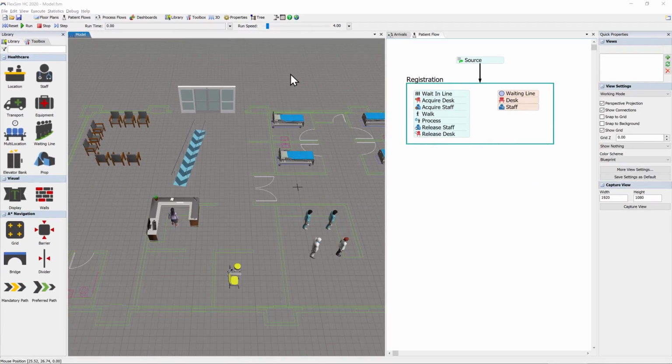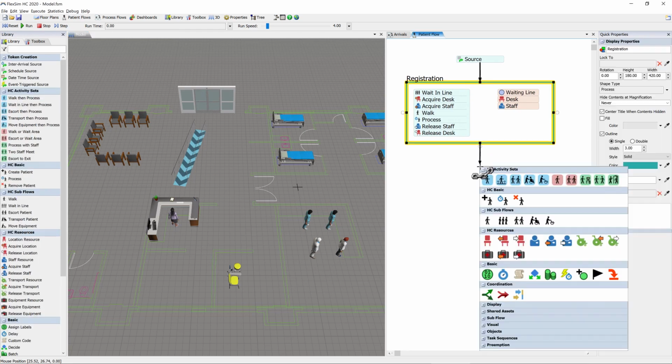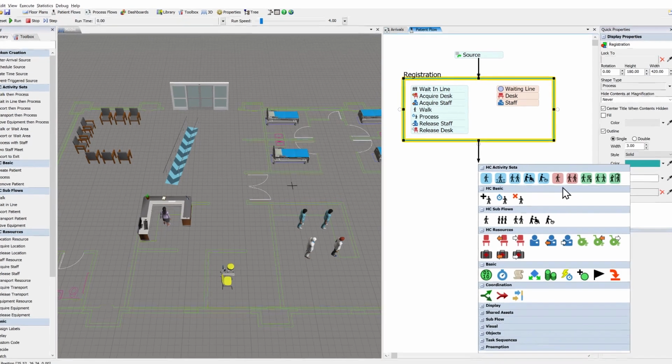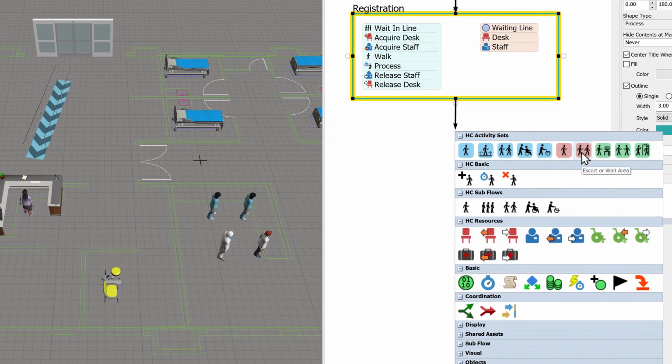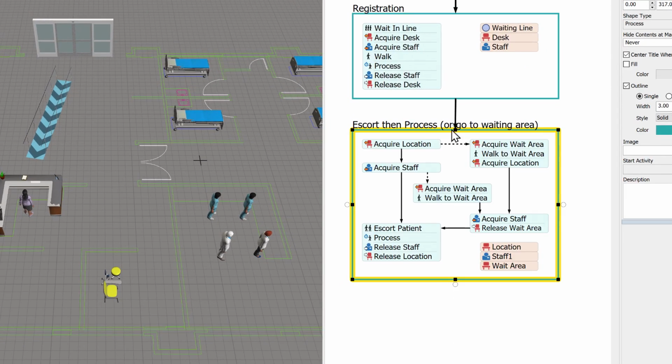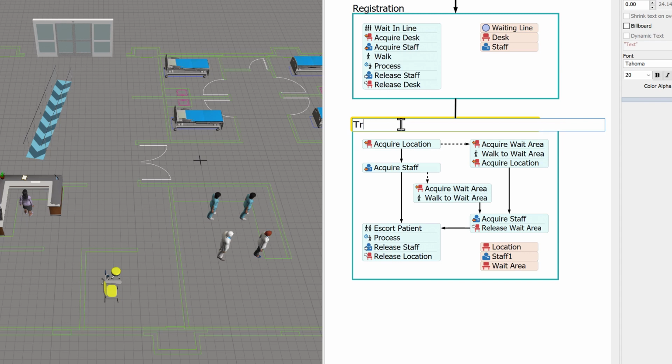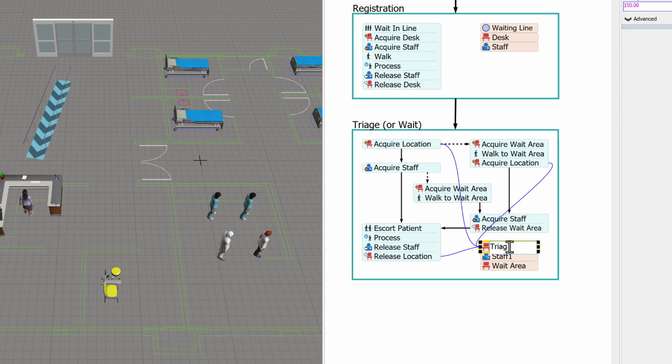Alright, let's continue on with our process flow. I'll drag a connection from registration down, release, and choose this activity set here to escort or wait area. Rename it triage or wait. The location block I'll rename triage. The staff resource I'll rename RNs for triage.